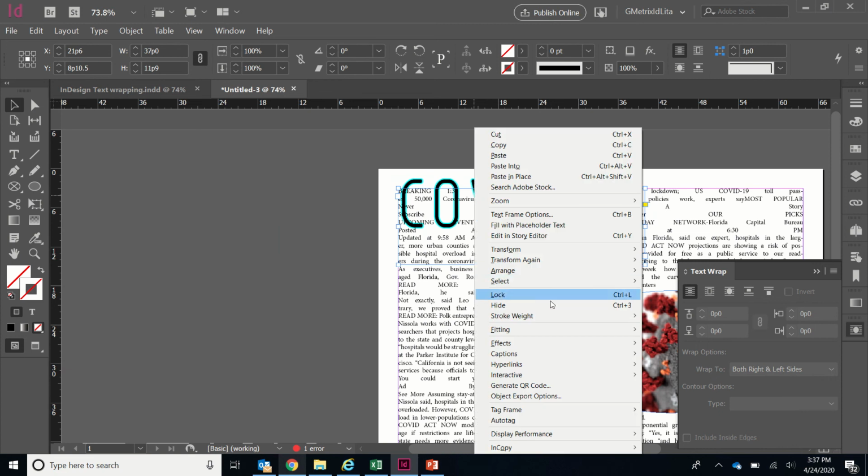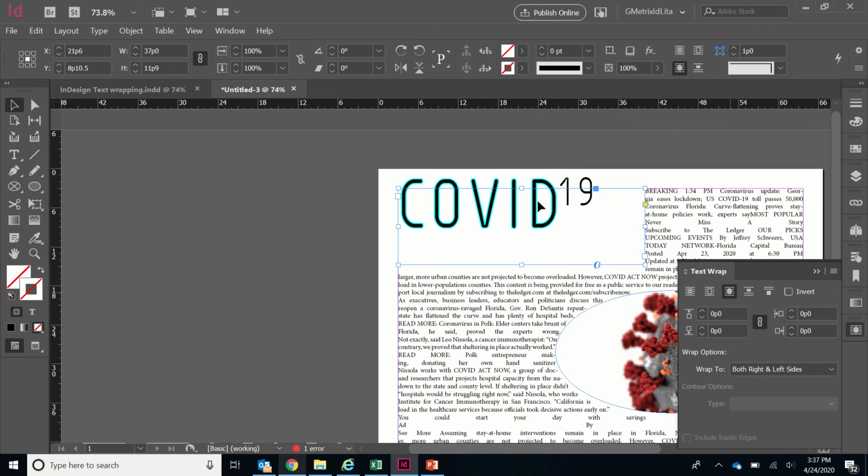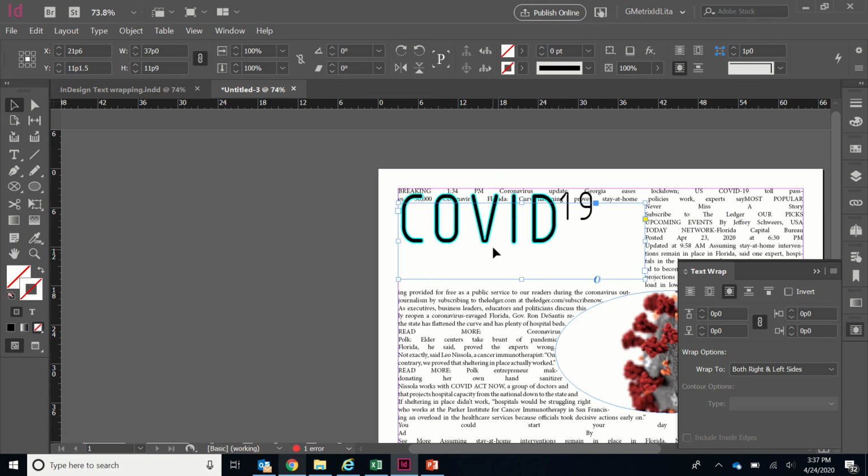Last thing, I need you to move back that COVID-19 that we created in the beginning. And I'm going to do arrange, bring to front. Then I'm also going to click that option, and you'll see we can separate the text so that it appears at the top.